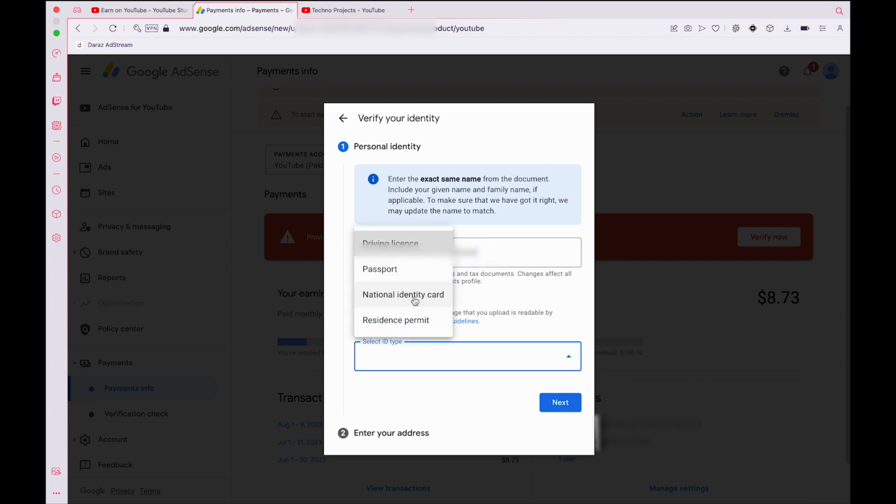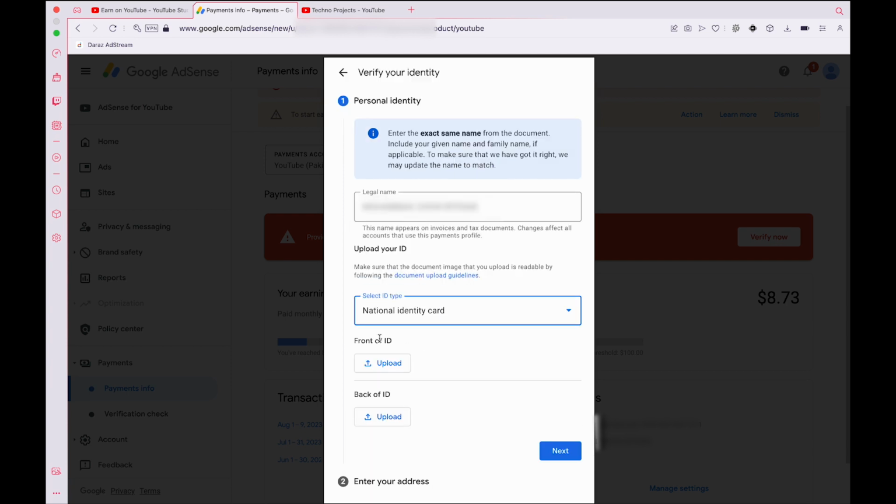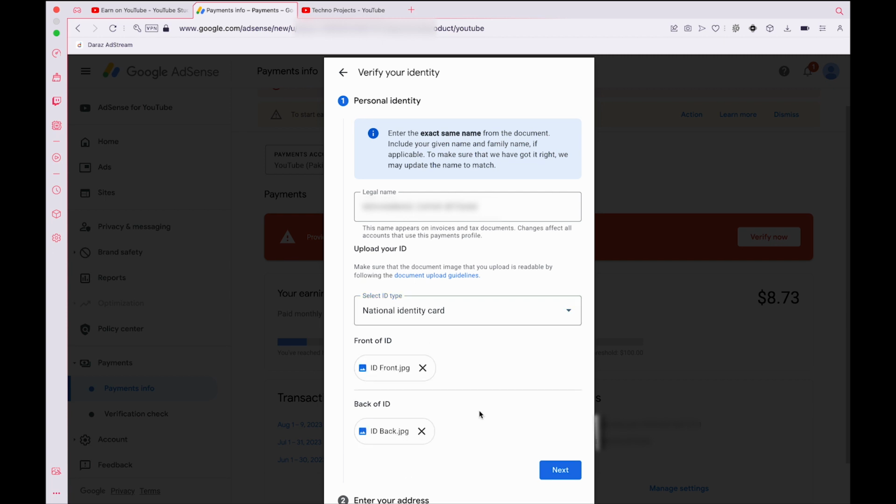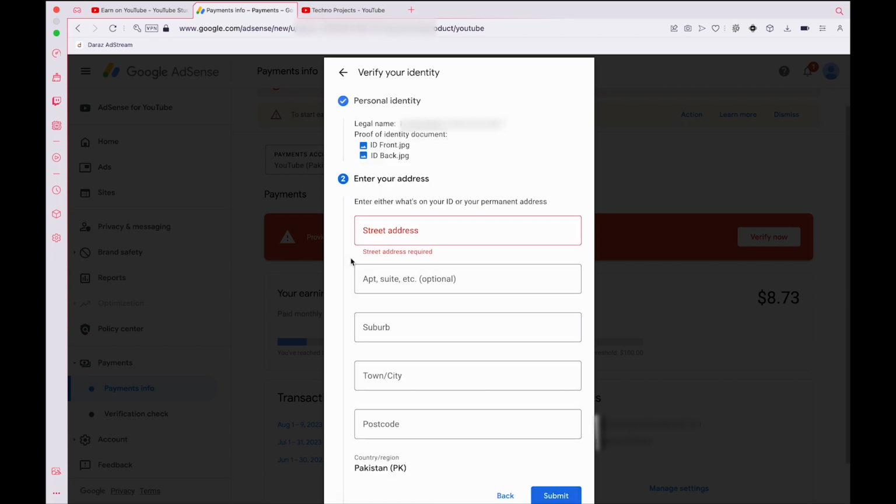In my case, I have a picture of my national identity card. I'm going to select that, and here we need to upload the picture of the front side and the back side. Make sure that the picture is clear or visible enough so it can be read. If you send a wrong picture, then your account will not be verified. Once the pictures have been uploaded, we're going to press on the next button, and here we need to enter our home address or our residence address. Make sure that you type it correctly. After that, we're going to press on the submit button.